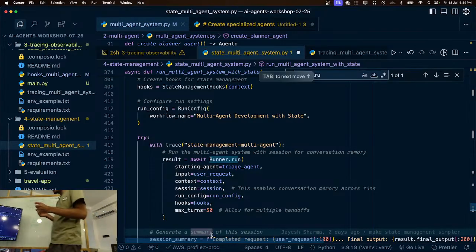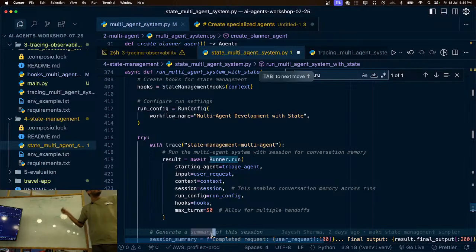The other thing is that you can use something called context. Context is another object, which is passed to every tool call you make, every hook, every handoff, anything you do. This context object could be any class. You can define a class the way you want. Let's say it could be my project.